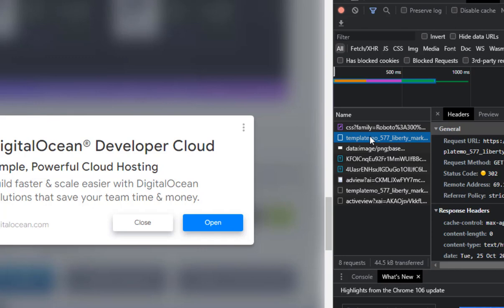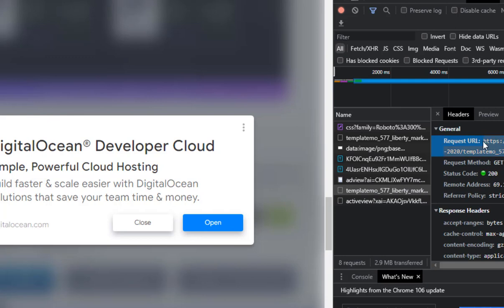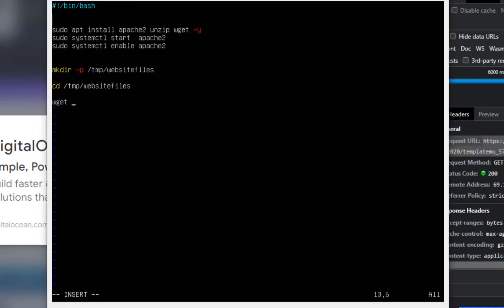Yeah, this is the zip file. This is the URL of the file, because I want to download this into the Ubuntu machine. So what I just need is the download link of the file. If I use Ctrl V now, oh, this is not working.